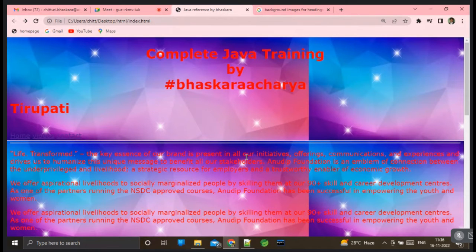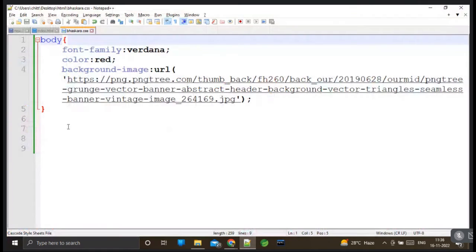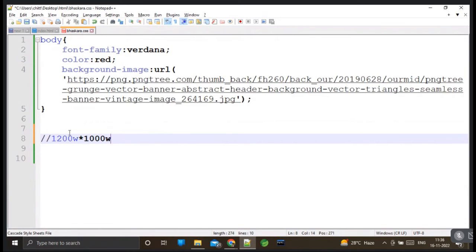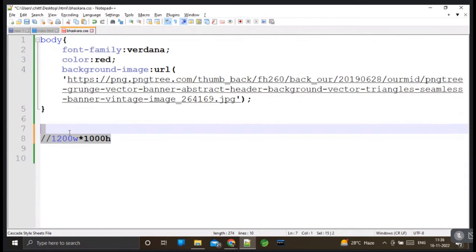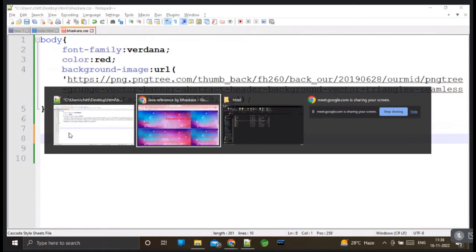To avoid these situations, we can do two things. One is to select another image which has a minimum of 1200 pixels, which has 1200 pixel width and 1000 pixel height. So this is the basic configuration that we need, the basic image size that we are looking for. So you can select another image for the website.